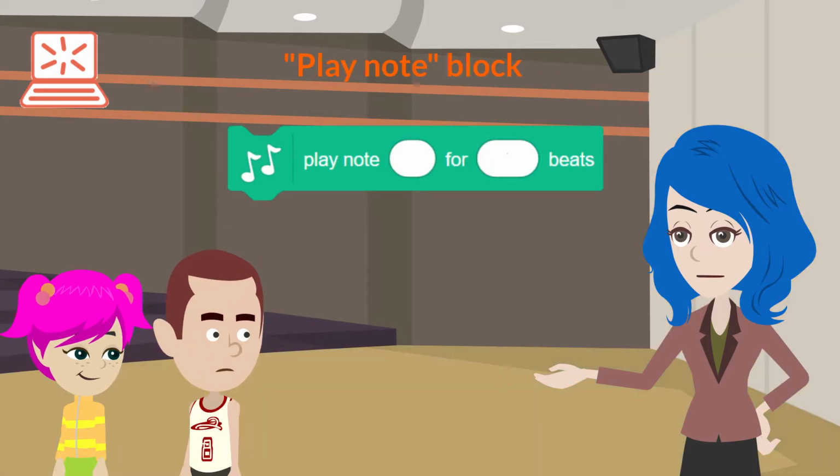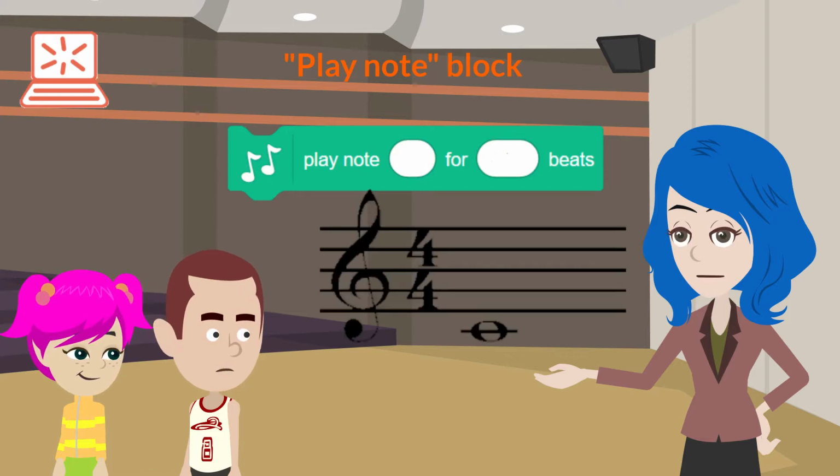Play note block. The note number is the same as that of MIDI. The middle C, for example, is number 60. The duration is counted with beats. A half beat note, for example, is denoted as 0.5 beats.